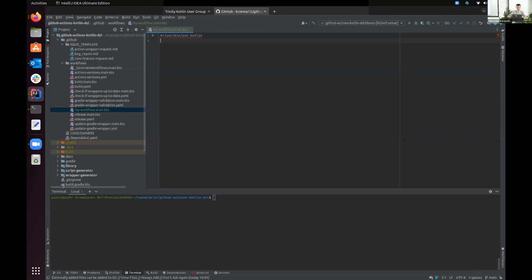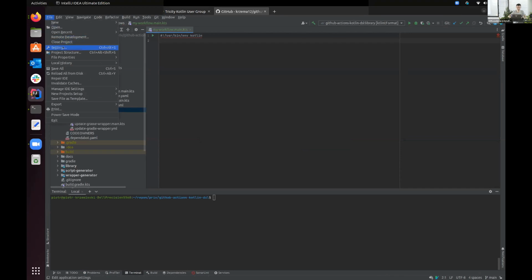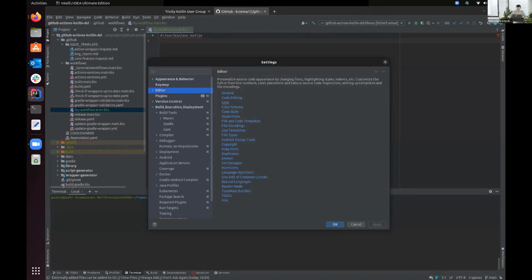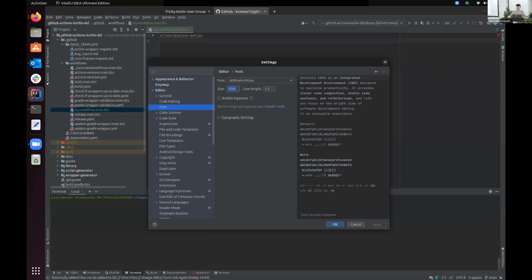Sure, of course, I can. There's some fancy keystroke for that, but I'm just going to increase the font size. Okay. Let me go with 20.